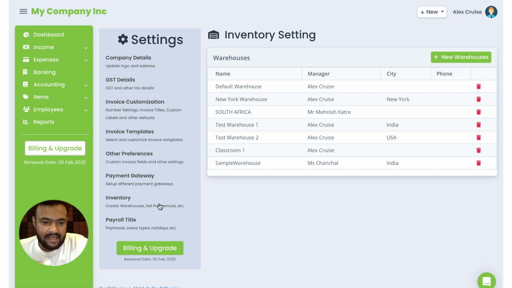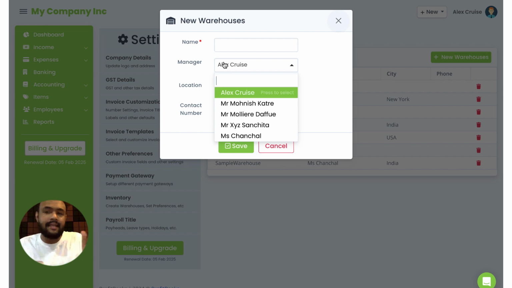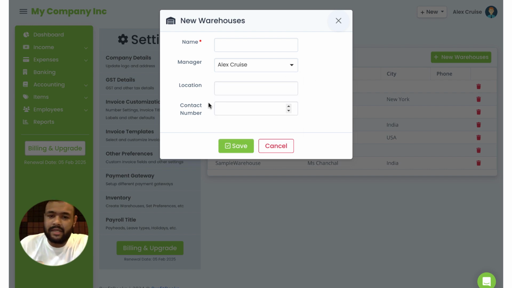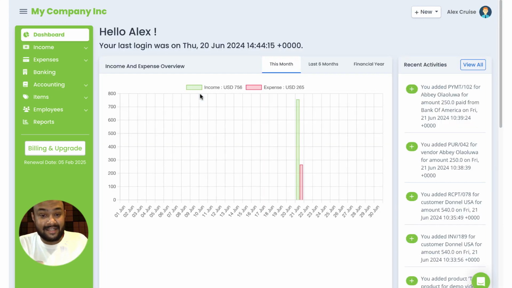We also have inventory based features. ProfitBooks is a multi-warehouse accounting software. So if you want to say that your products are in certain warehouses and you want to mention that warehouse, then in setup you will need to add those warehouses right here. You just need to set a manager, which is ideally a user who is using the software, and you can enter the location and contact number, so that whenever you're adding products on that screen, you will be able to see where the product is getting saved. With this, we come to an end regarding understanding ProfitBooks for an inventory based business, which will either be a small trader or a small manufacturer.